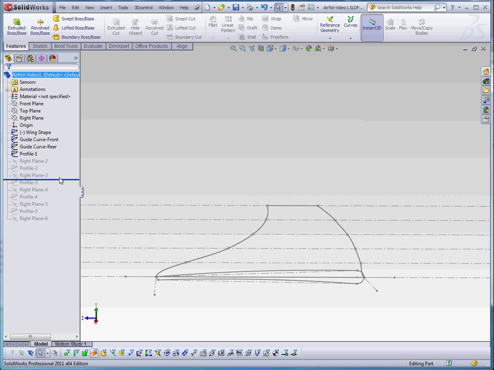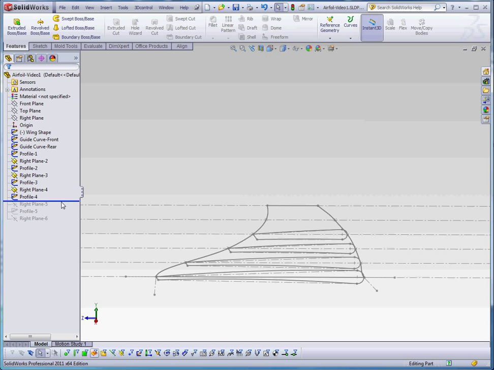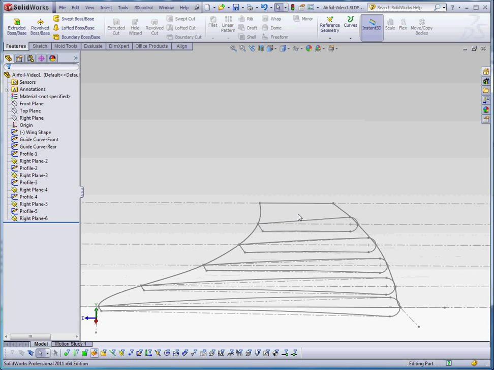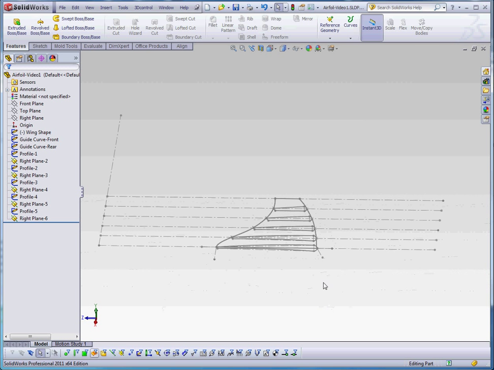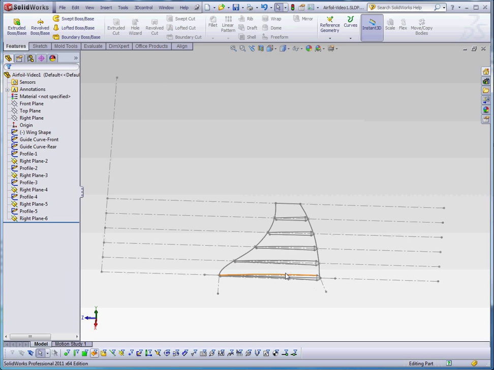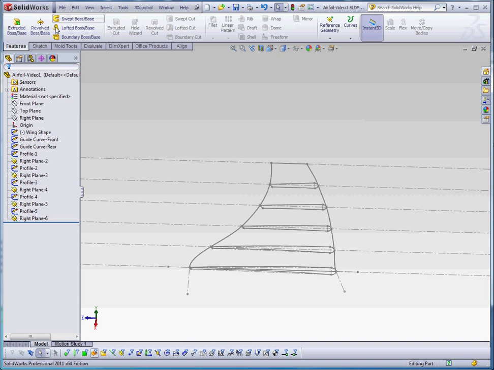So the next thing I did is I made Right Plane 2, parallel to the Front Plane, and coincident with that center line that we had on our top sketch, our wing shape sketch, and then a very similar profile to the first one, and so on and so forth through our Profile 3, our Right Plane 4 and Profile 4, and Right Plane 5, Profile 5, and so on and so forth. I didn't complete this, but I have enough on here to get a decent model created by using a Lofted Boss/Base. So let's go ahead and do that.